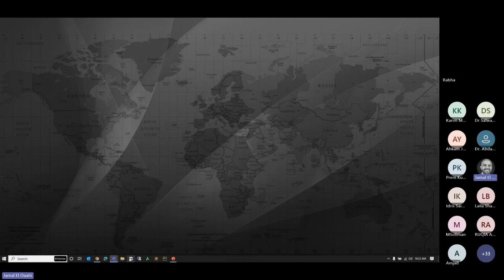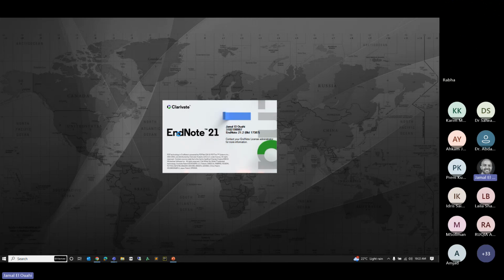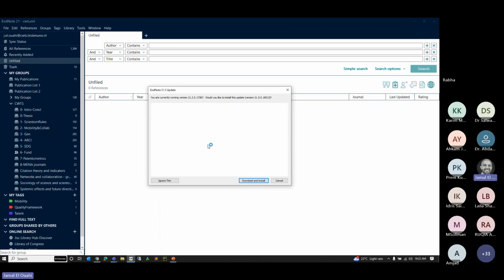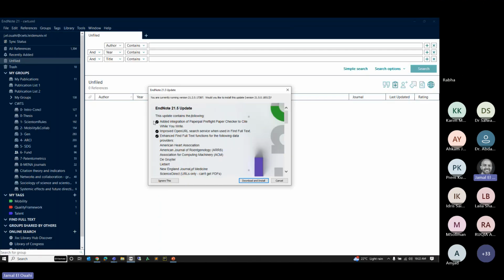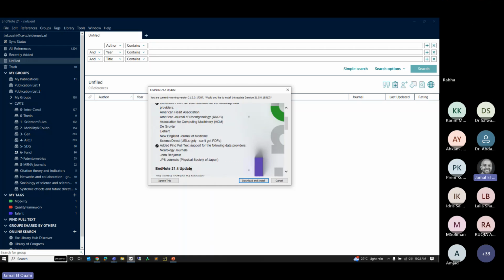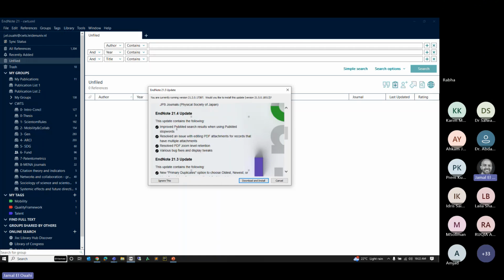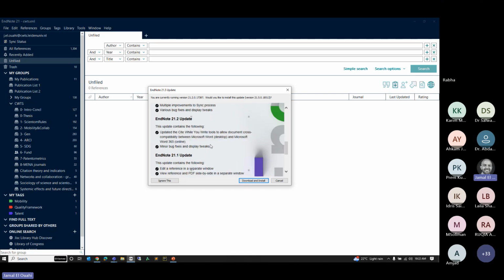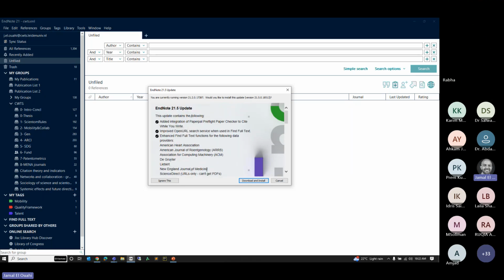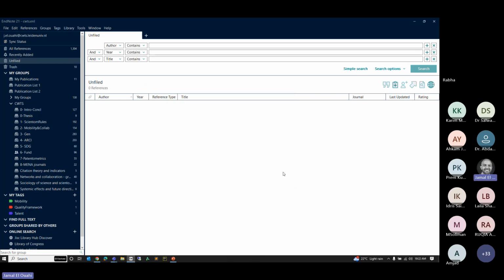I have EndNote desktop installed. So that's the first step, to install EndNote on your machine. Your library can help you with that. I will not update it now, but as you can see, I'm running this version. Would you like to install this update? Just want to see very quickly. Okay, improved PubMed search results, resolved an issue, and so on. Yeah, so this is the history of updates. So this is the latest one. I will not do it now, just for the sake of the demo.